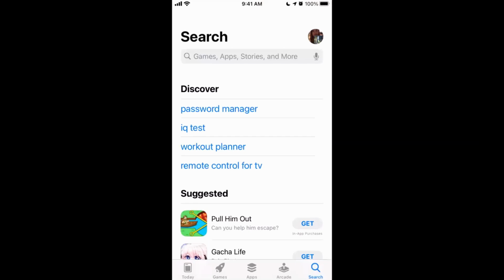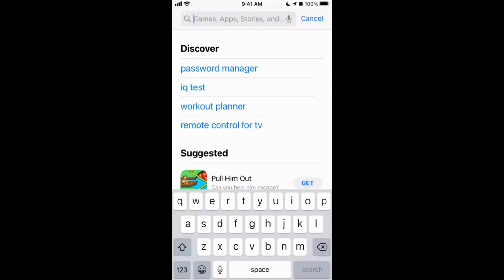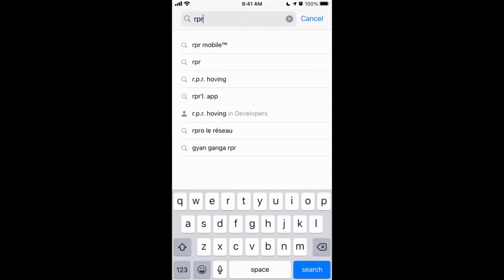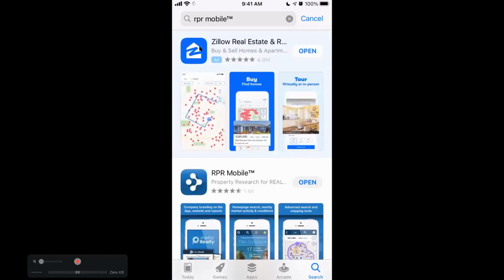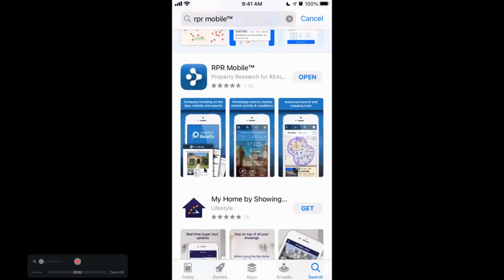I'm just going to go to my search tool, and then under search, I'm just going to type in RPR, and you want to find the search result that is RPR mobile with that little trademark logo. And this is the app right here that you can go ahead and get or open or install. And that's going to load the RPR mobile app onto your mobile device.